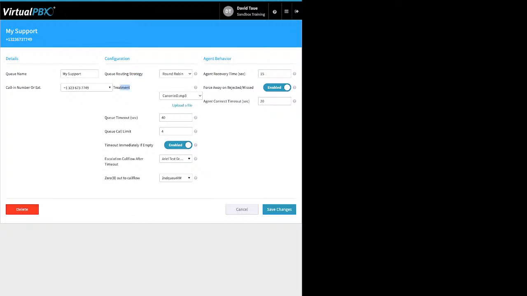Hold treatment. Oh, I should explain something. We have two kinds of queues available on the account. You can have either standard queues, which is what I'm showing here, or ACD queues Pro. You can only have one or the other. You cannot have both, so I can only show you the one type. However, on the YouTube channel, you can look up the ACD queues Pro demo, and that will show you some of the differences here.